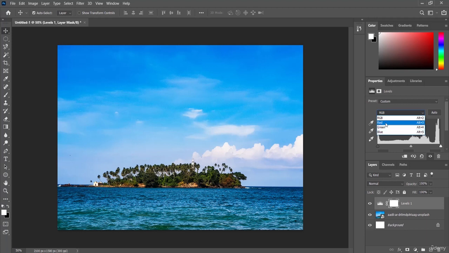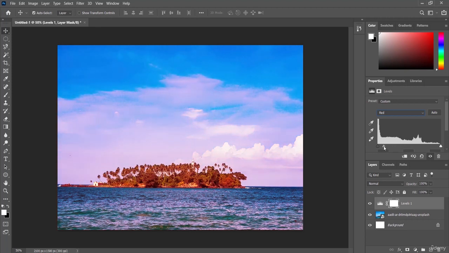As an example, let me select the red, and then we have a different setup. If you want to increase the red, then you just have to use the middle pointer and move it to the left side, and you can see here that the red color impact is applied in the image. Let me place it at my previous point.